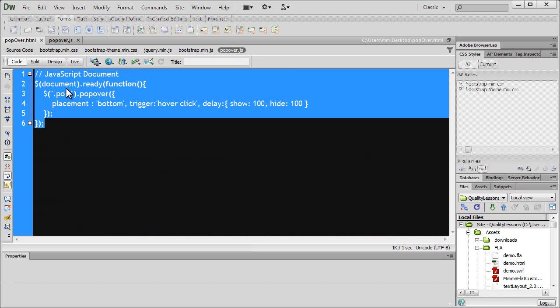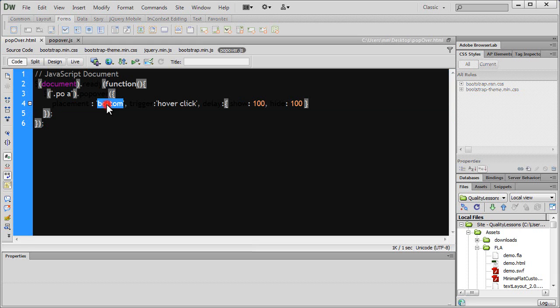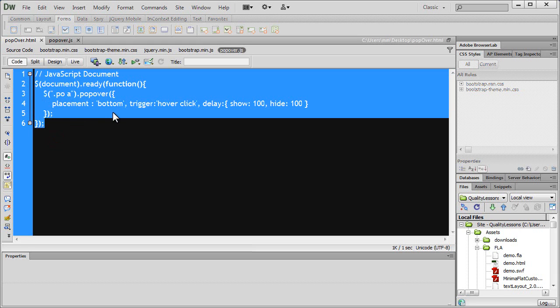I'm not going to redo it all over again. It says when the document is ready, when the DOM has initialized and the elements are accessible, every anchor tag inside the class PO, through the popover inbuilt function, throw it at the bottom. This is the placement at the bottom.